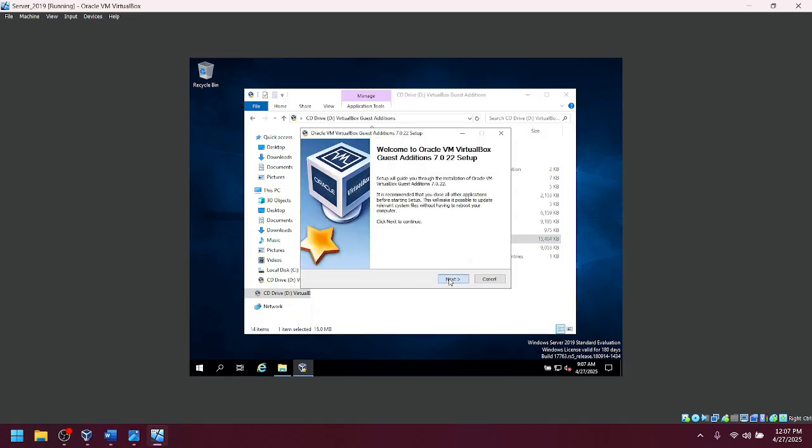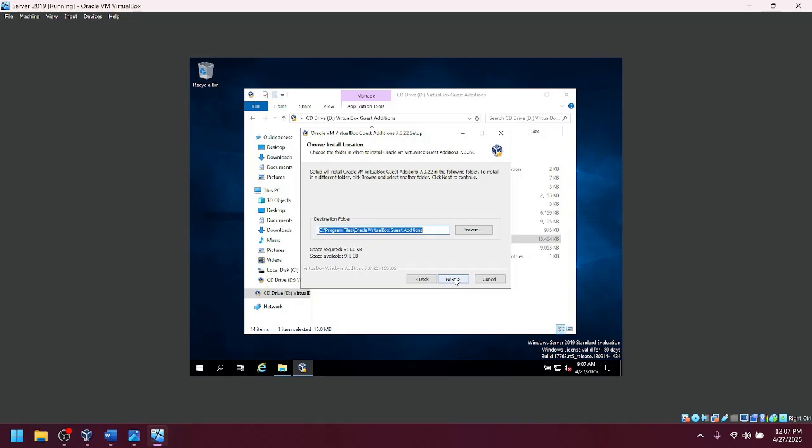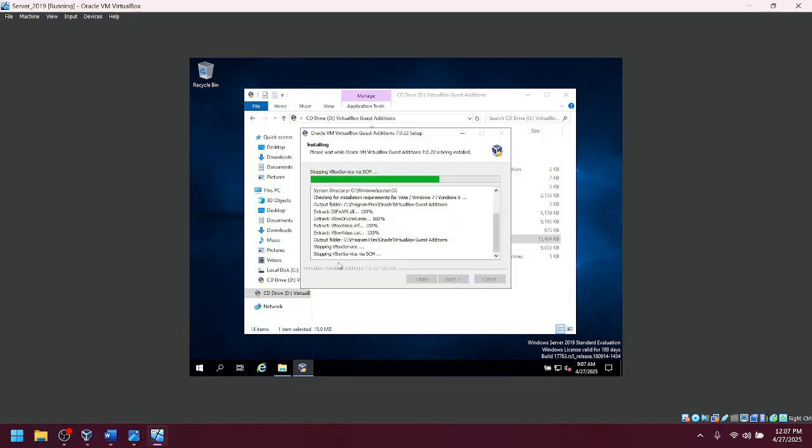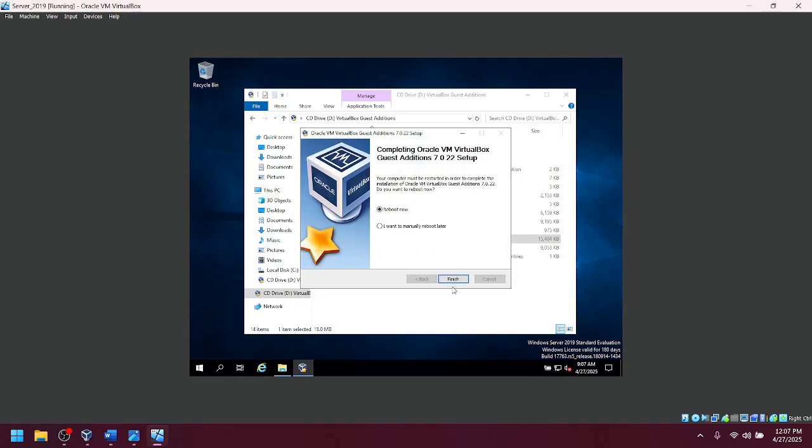Now what this does is this gives us the ability to do full screen on our Windows Server. So instead of dealing with just this little box here, it'll actually expand to be the full screen. When you download VirtualBox, if you've never downloaded it, you'll see something about a guest experience package.